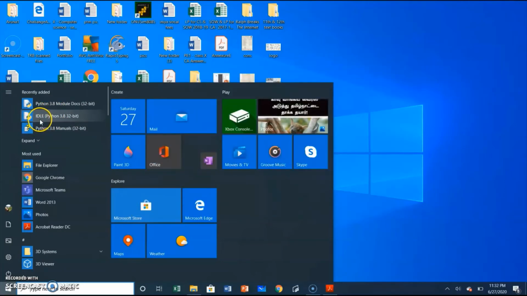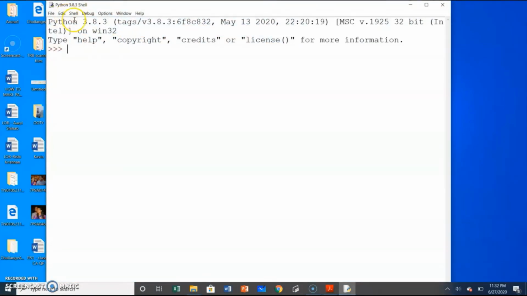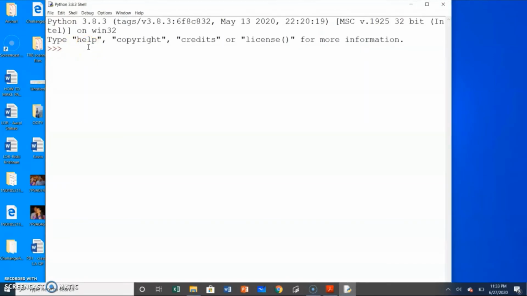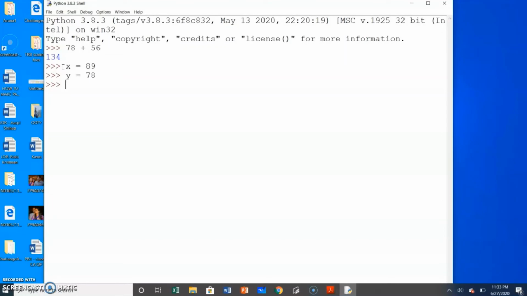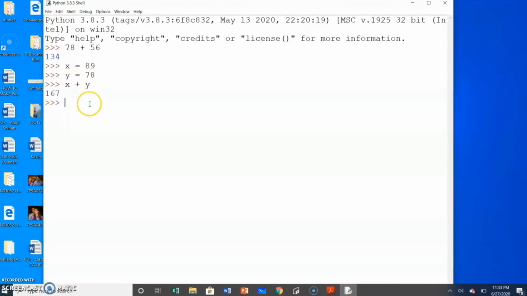In the Start menu, you can locate the IDLE of Python under Recently Added. When you click on the IDLE, Integrated Development Learning Environment, it opens in command prompt. This command prompt also acts as a calculator. So let me show you an example. I'm just adding two numbers and you can see the result here. This command prompt is used for interactive mode of working in Python. So you can type the coding here and see the result, but you cannot store and use it later on.